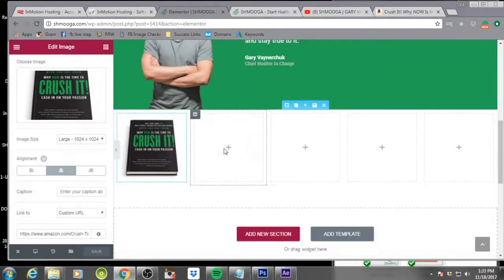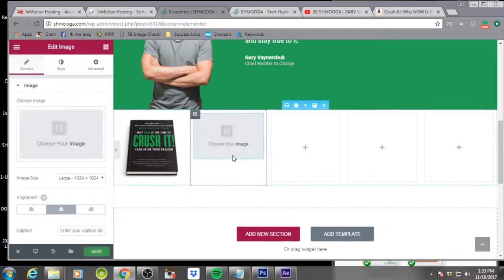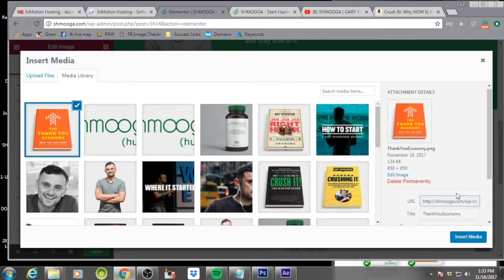And then we're going to just keep going, adding the different pieces. So we're going to bring the image in, delete, and then we're going to do Thank You Economy.